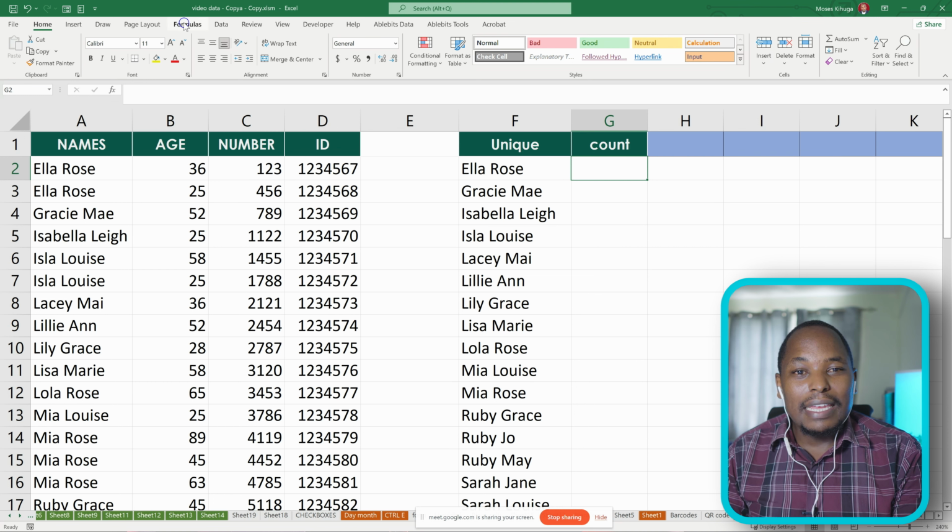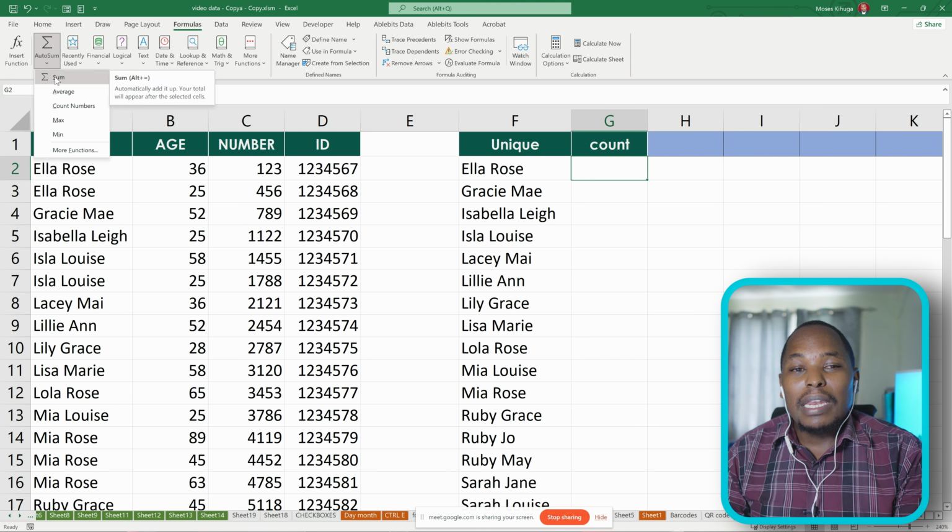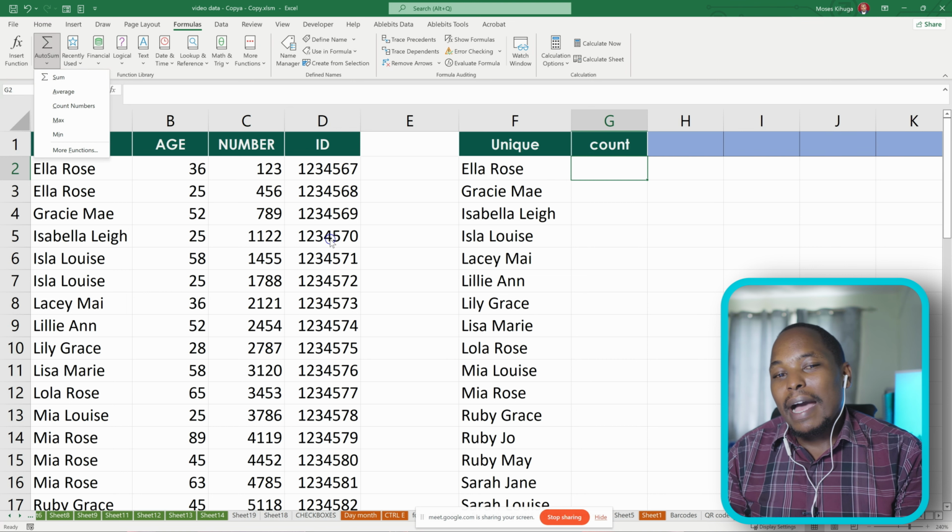Now in case you're not actually familiar with the formula that you want to type, you can go ahead and click here on the ribbon. You have the Formulas tab, you can click on it and then navigate to get whatever formula you want to use. Like if I want to use the sum, you click on it, it will give you the sum.